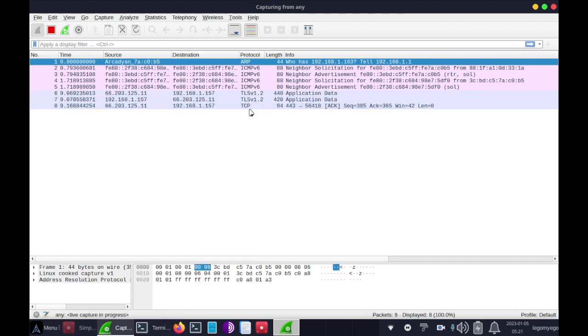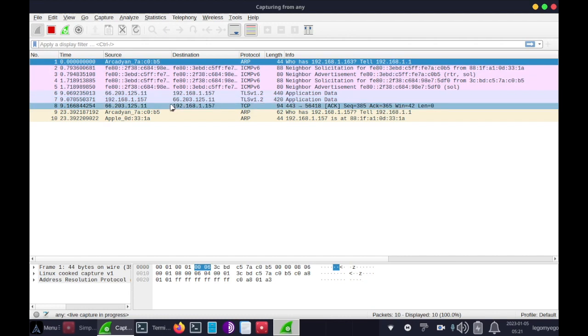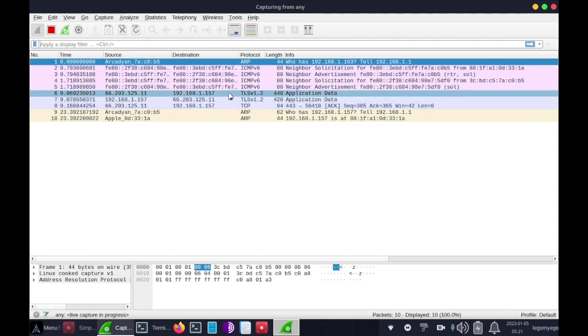I don't have many programs running for a reason, because if I did, like if I had an update running, it would fill up this whole window with traffic. But as you can see, it has the IP where the traffic's coming from and the destination IPs.